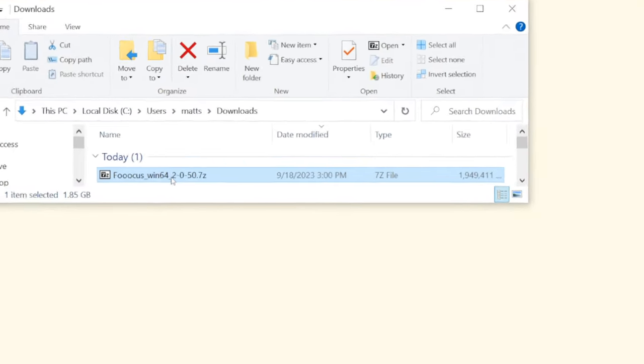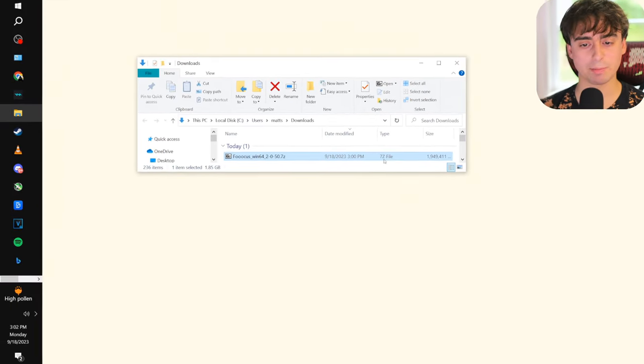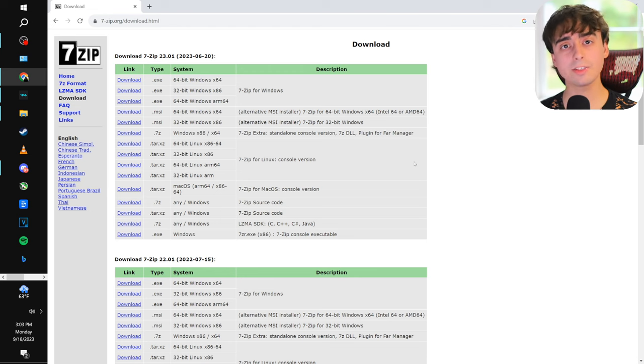As you can see, this file is not your average everyday folder. It's a 7-zip file. Now, if you don't already have 7-zip, you're going to have to install it, but thankfully it's super easy and quick. It's very useful software to have on your machine. Click the link labeled 7-zip in the video description.